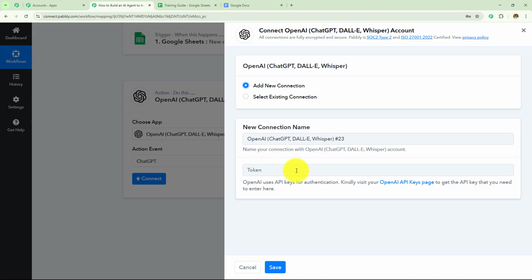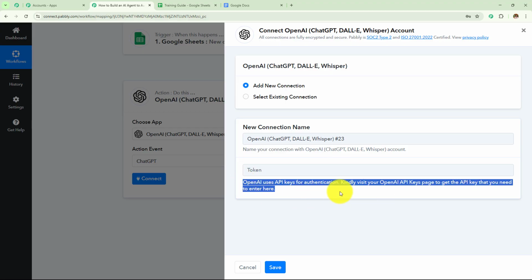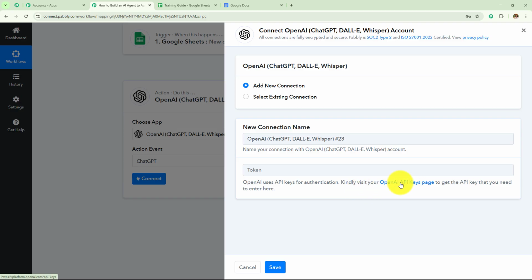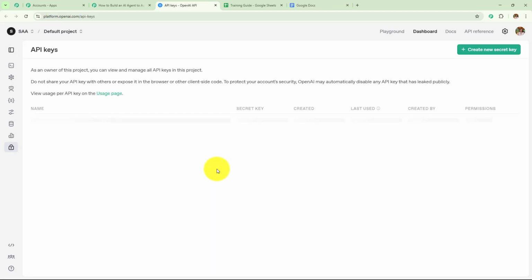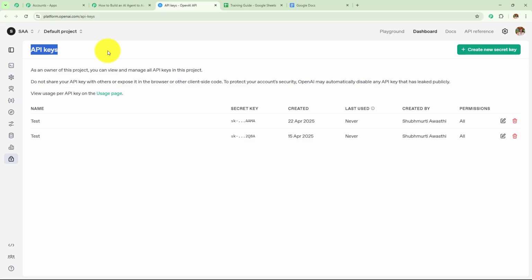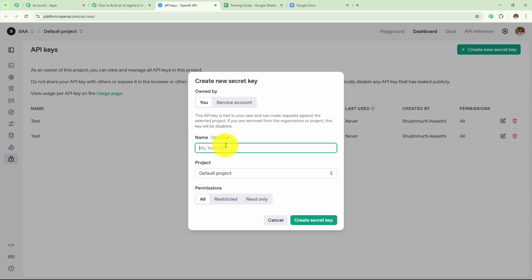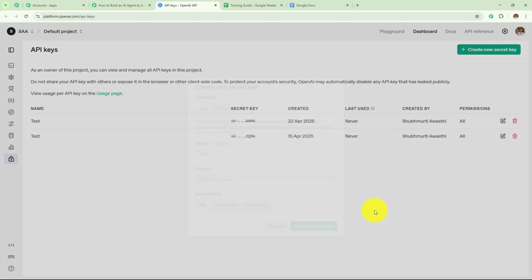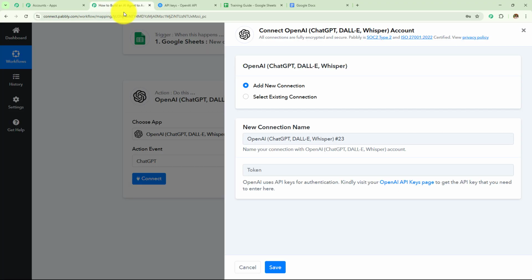To make this connection, we have to enter the token. Following the help desk given below, I'm going to click on the hyperlink given over here. It has taken me to this API keys page, and to create a new token, you simply need to click on create secret key. First, we have to provide the name. Let's say the name is test, the project will be default project, the permissions will be all, and then click on create secret key. A new API token will be provided to you, which you need to copy and paste over here.